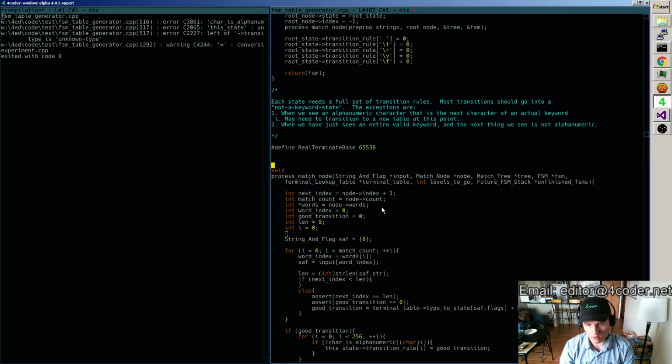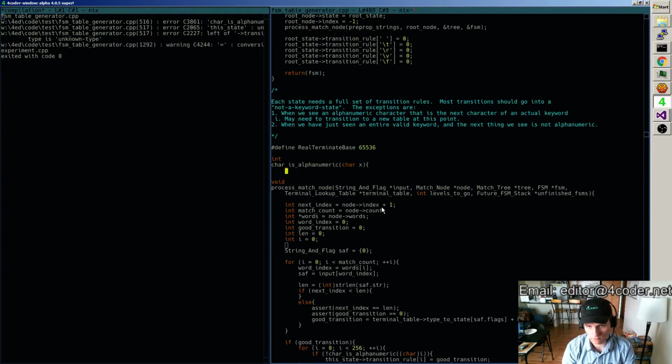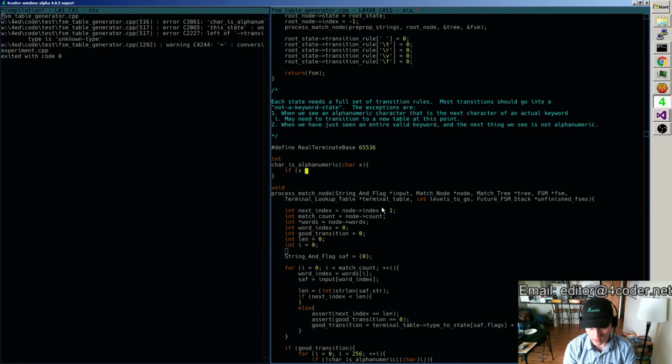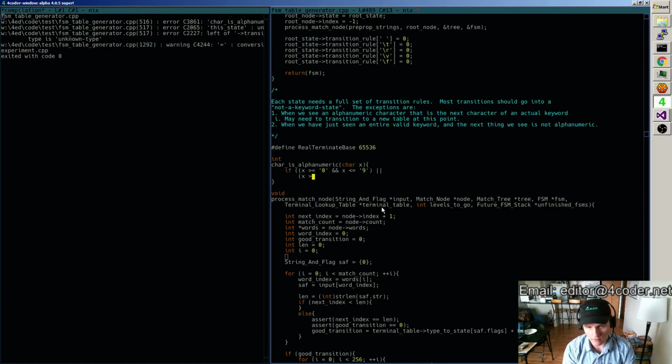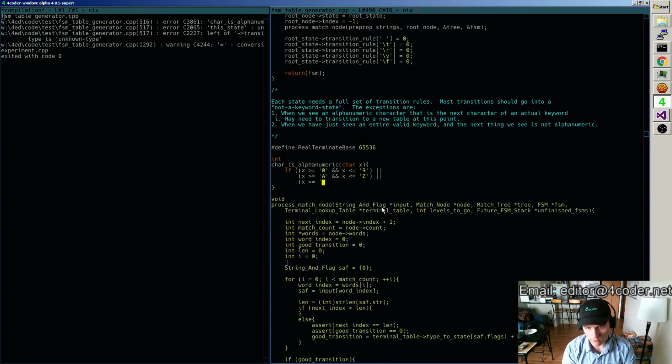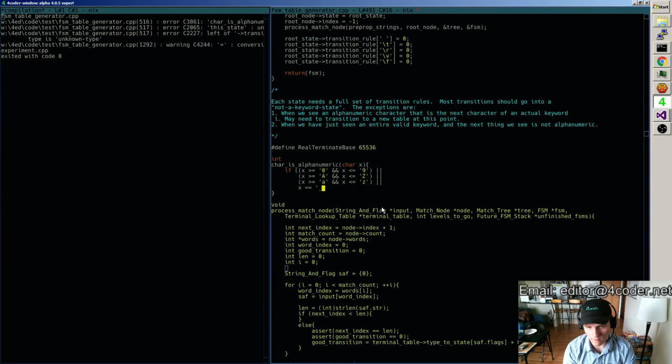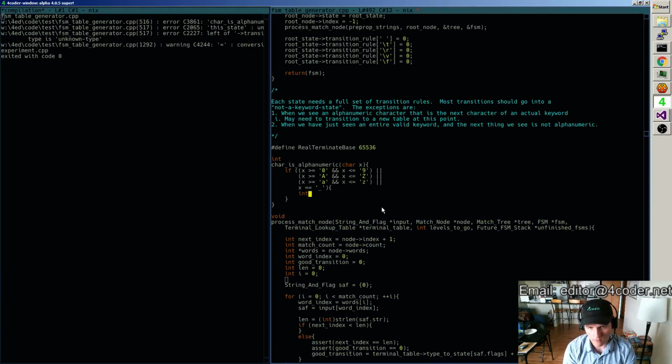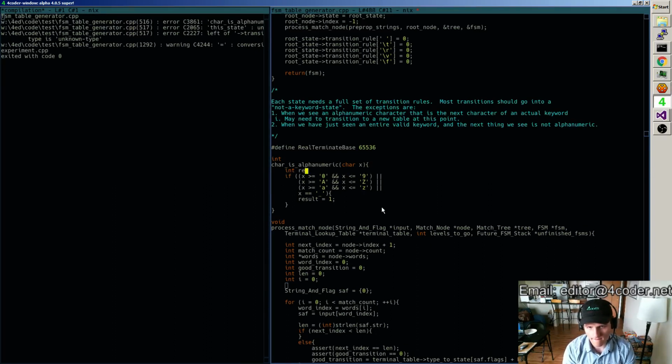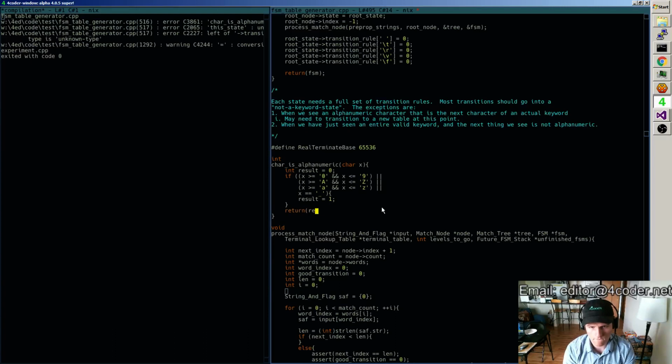Alright, so we need char is alphanumeric. If x is greater than or equal to 0 and x is less than or equal to 9, or if x is greater than or equal to A and x is less than or equal to Z, or x is greater than or equal to little a and x is less than or equal to little z, or if x equals the underscore, result equals 1. There we go.